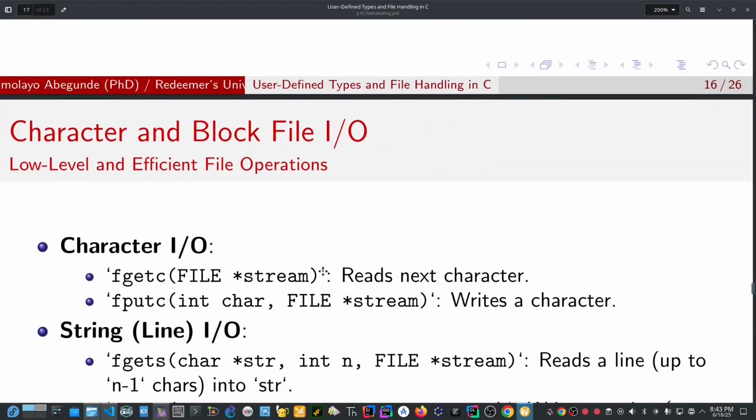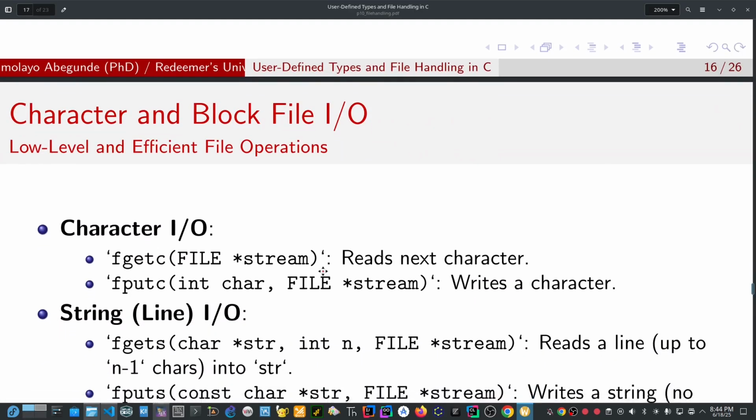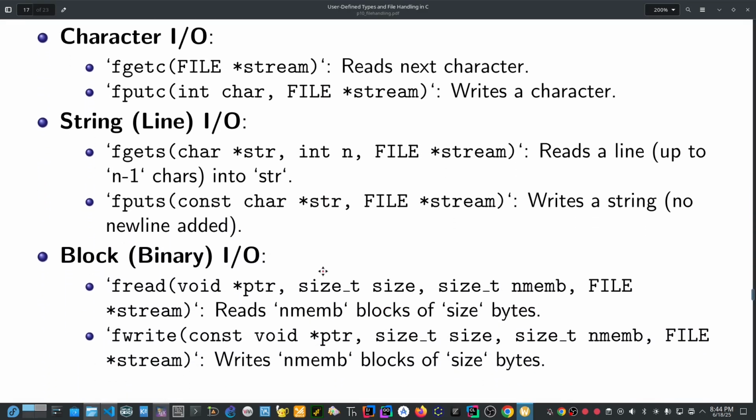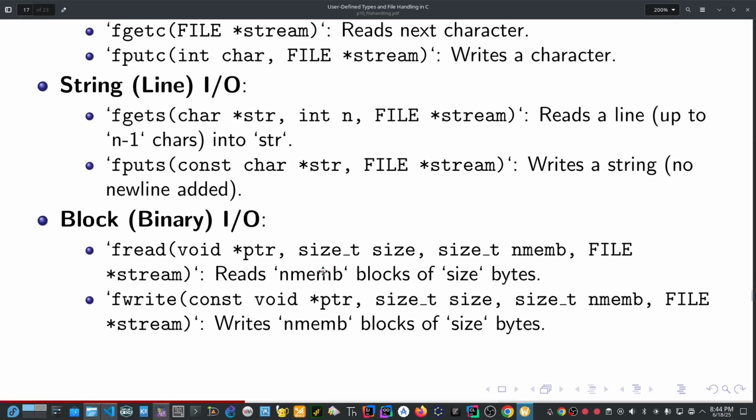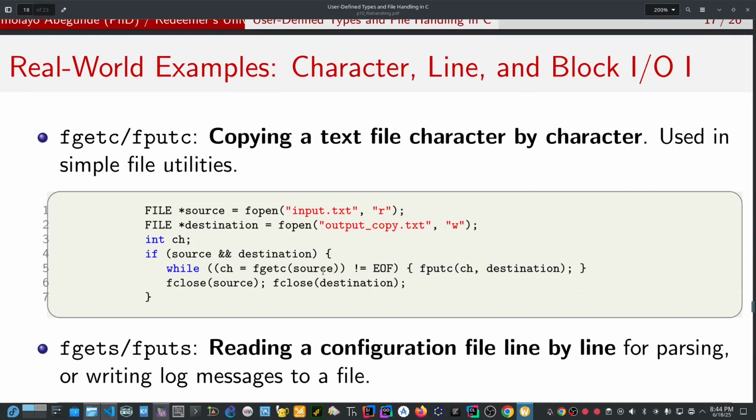So then we can also see character and block file I/O. Read text, then string I/O. You can see block binary I/O. You can use fread, fwrite. You can also write to binary files. You can see a sample of them here. You can also do some of them. I also demonstrate some of them.